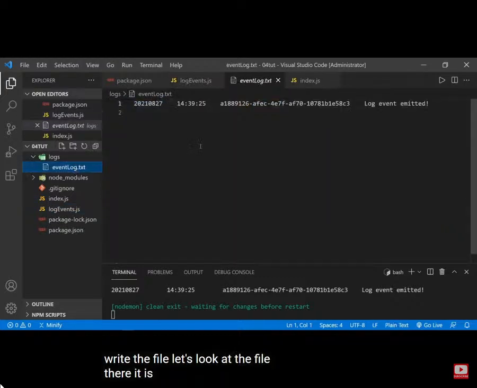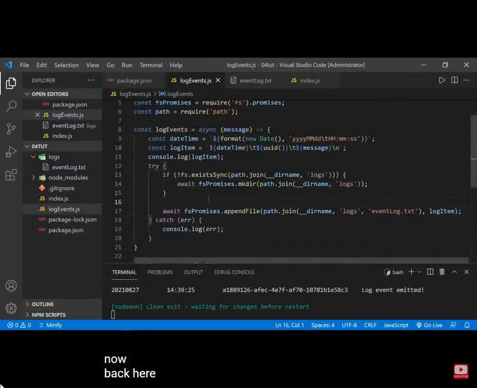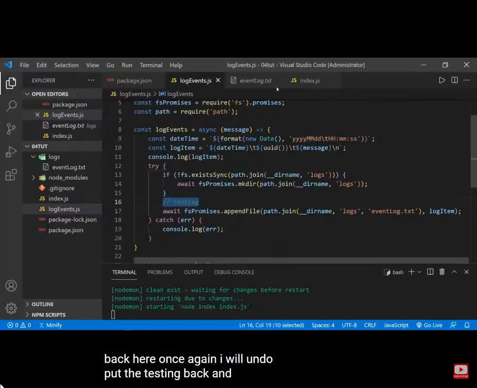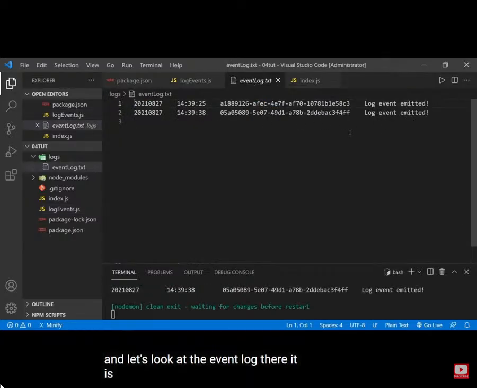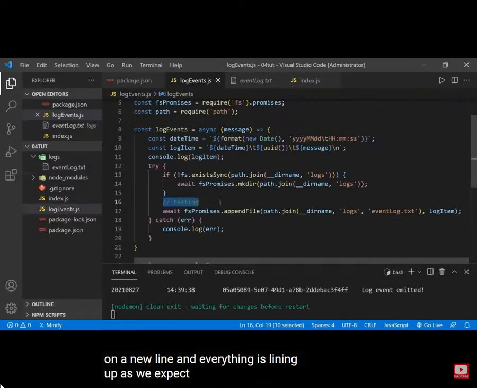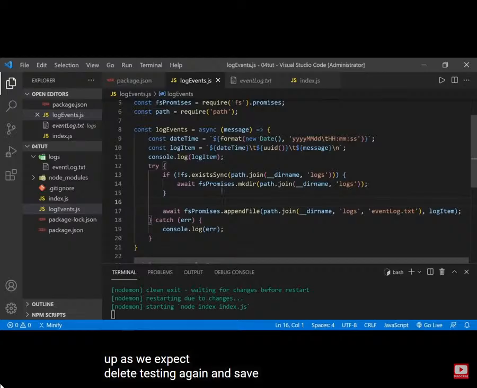There it is. Now, back here, once again, I will undo, put the testing back, and save. And let's look at the event log. There it is. We've got another log event emitted on a new line, and everything is lining up as we expect. Delete testing again and save.